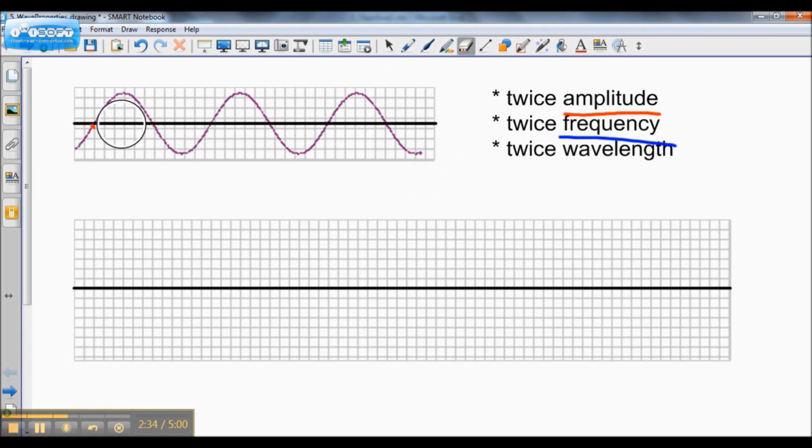And start over. Twice the frequency means that we'll have twice as many up and down motions, but they'll be of the same height. So we're definitely going to have an up of 3 and a down of 3. That's not going to change. So 1, 2, 3, 3 blocks up and 3 blocks down. But we're going to start with our point right here.